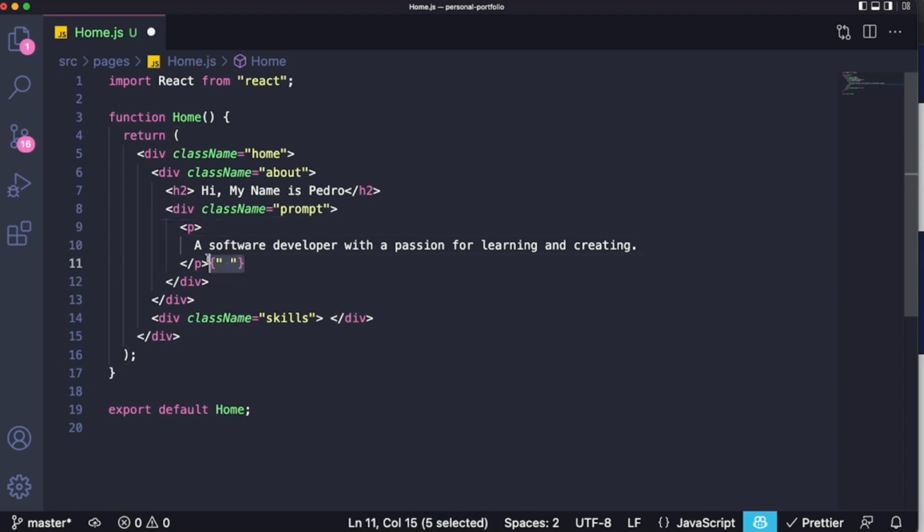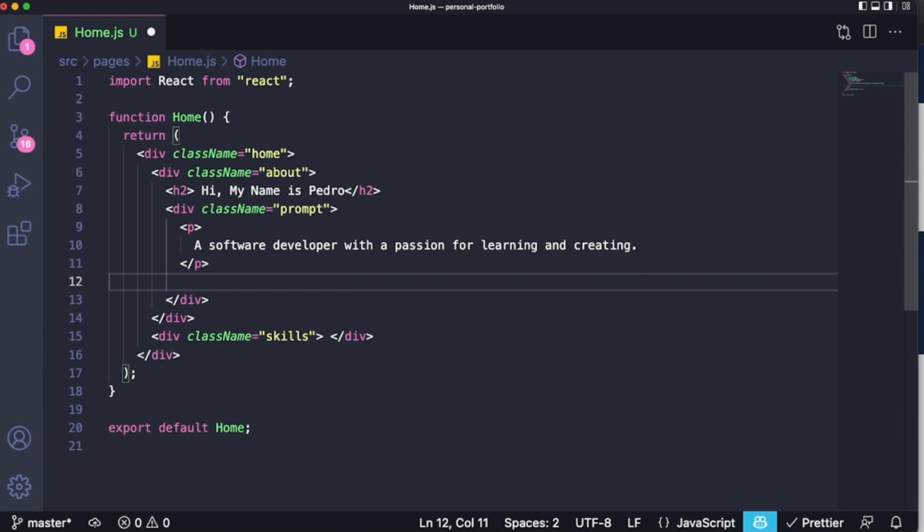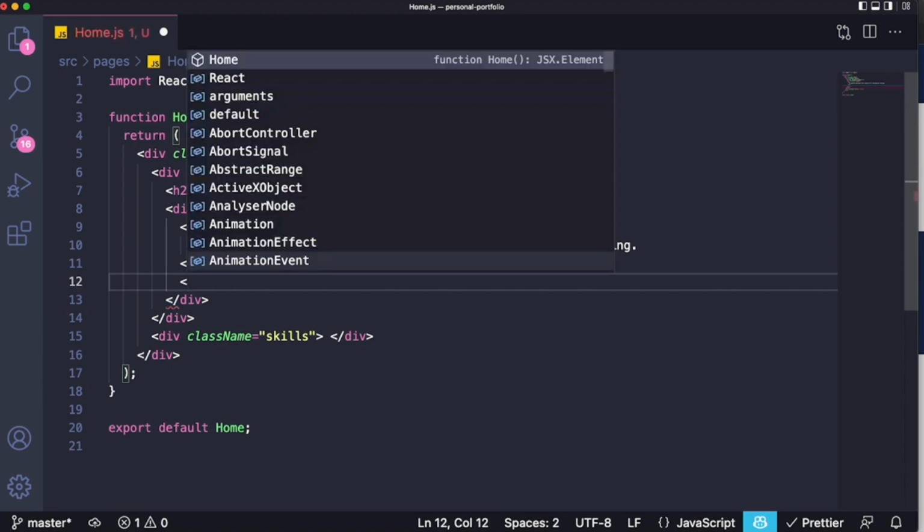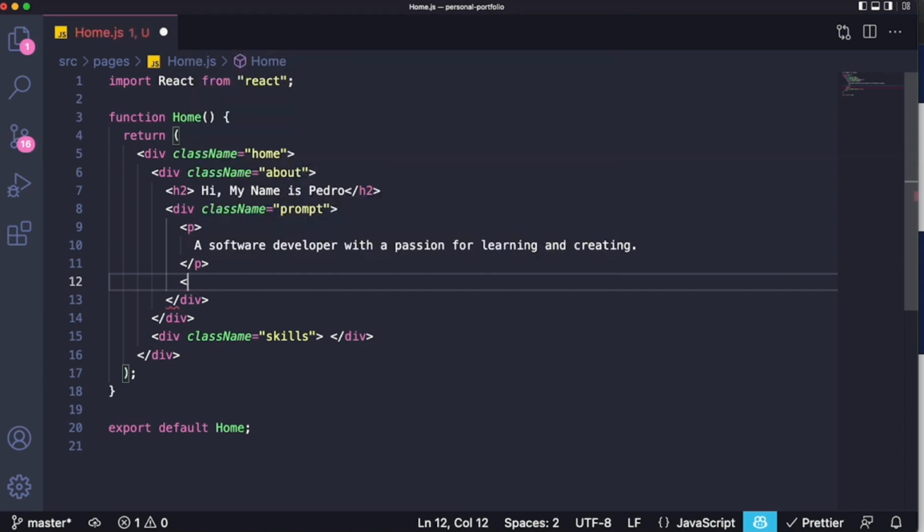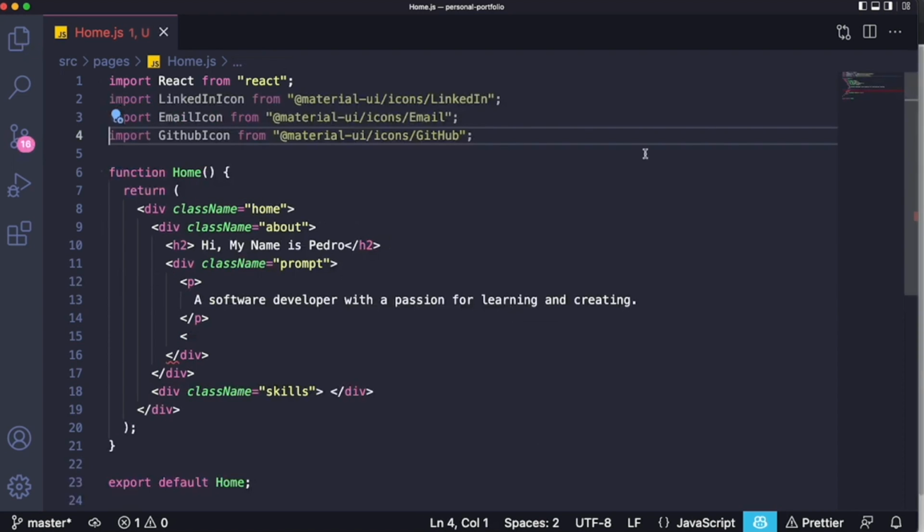Then what I want to add is a couple links inside of our project, because I want to have the icons, for example, the LinkedIn, the email, and some other social media icon. So the main icons we want to have are LinkedIn, email, and GitHub. I'm going to import each one of them over here inside of our component. As you can see, I just imported all of them, and I'm going to be using each one of them inside of here.